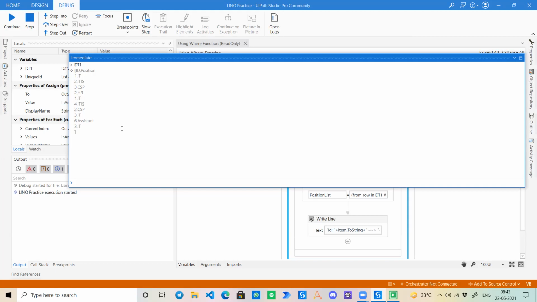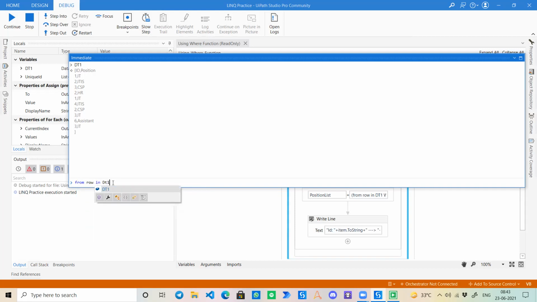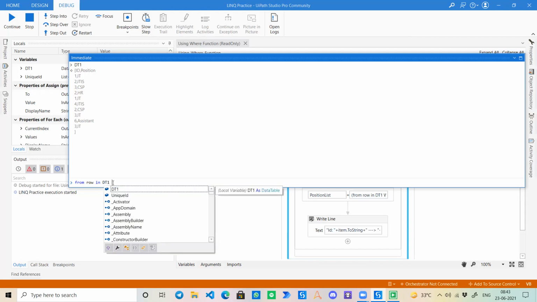So first of all, we need to find how many distinct values are there in ID. That is 1, 2, 3, 4, 6 for this particular use case. But in a real-time use case, if there are 10,000 or more rows, we can't just visualize and see how many unique values are there. It would be a very difficult task. So for our LINQ query, we can simply write from row in DT1, which is the normal syntax we have been using up till now.